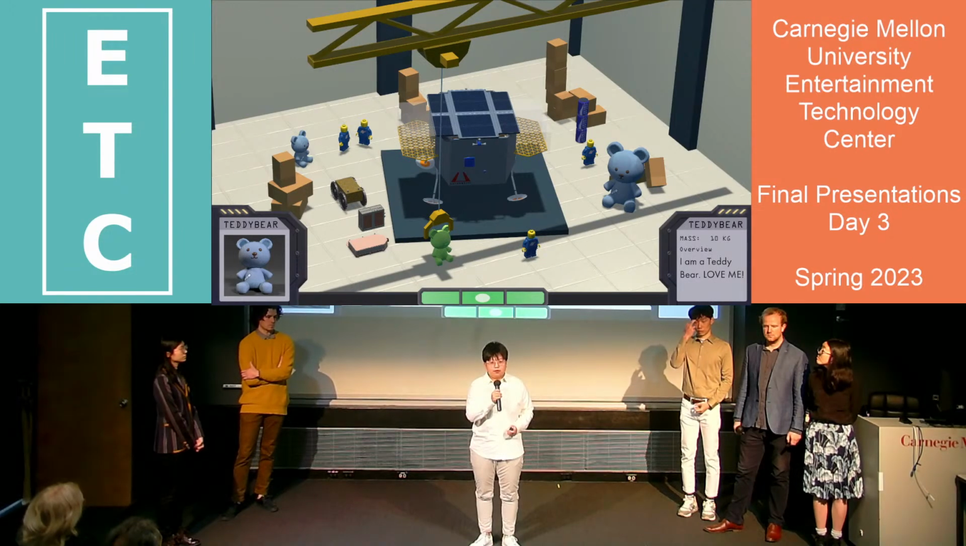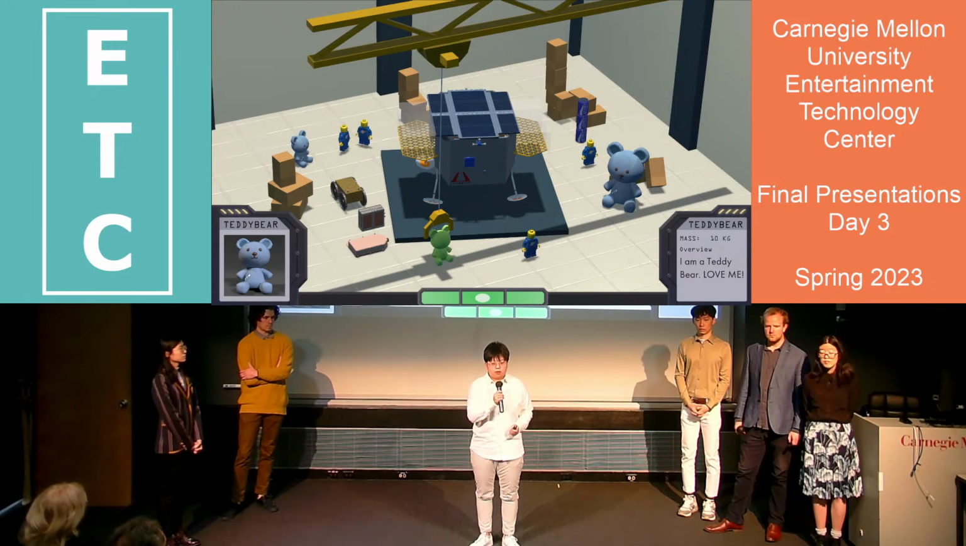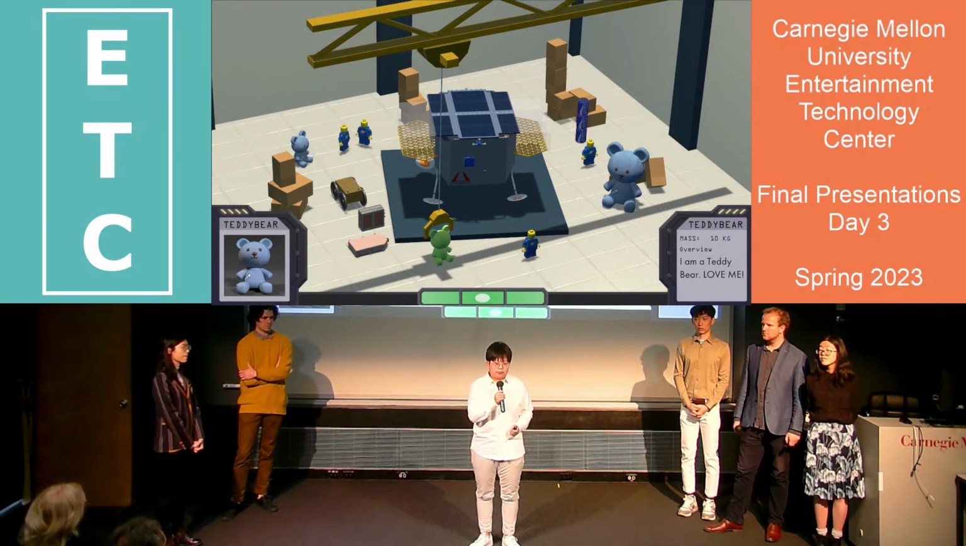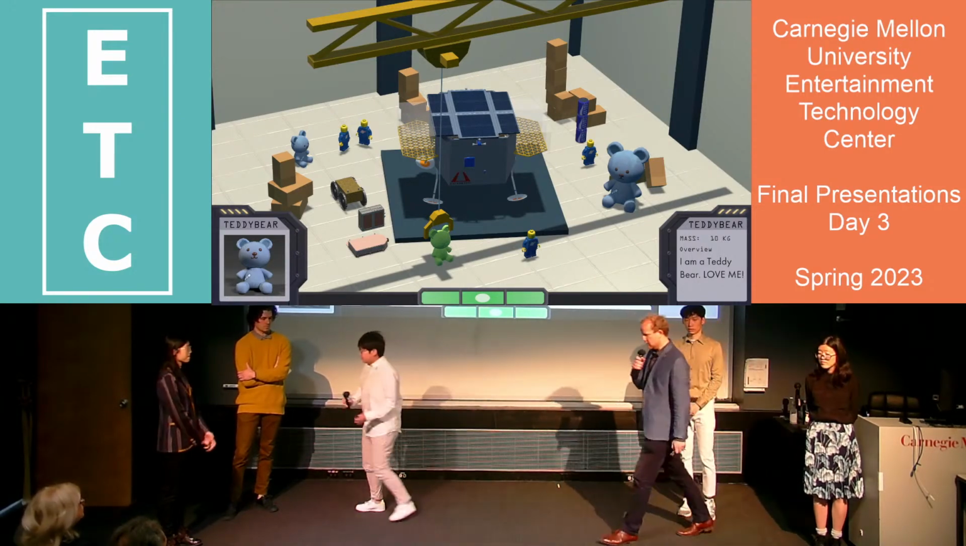And here is an overview of the payload packing. So when the crane gets close to an object, the description and the mass of the object will show up, and the middle green bar represents the balance of the lander. And I'll pass to Anton. Thank you, Jojo.